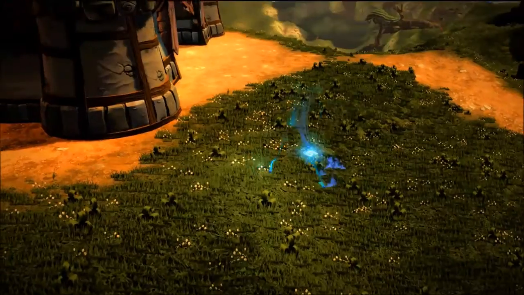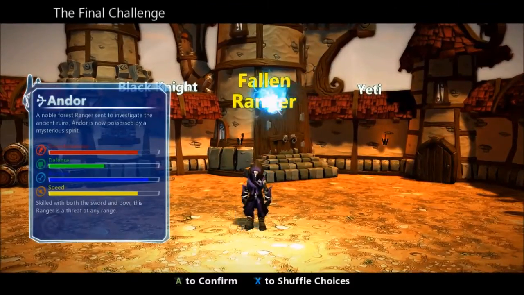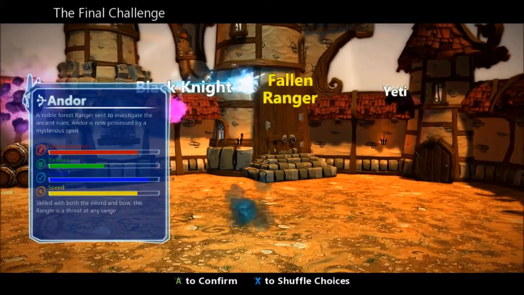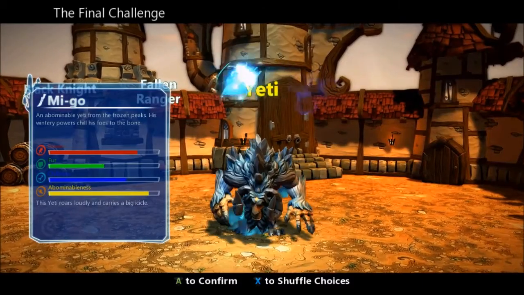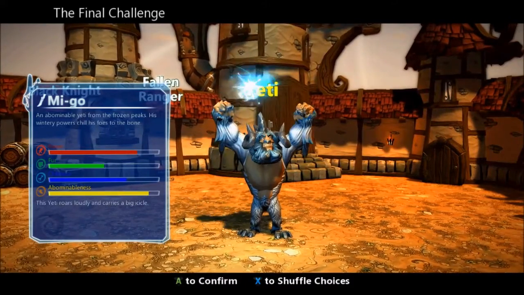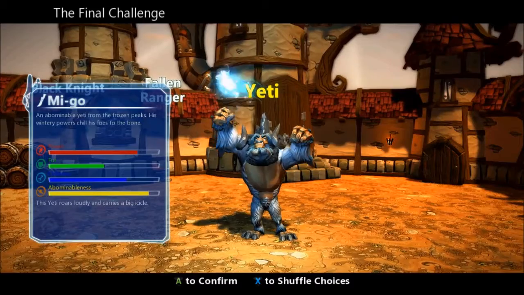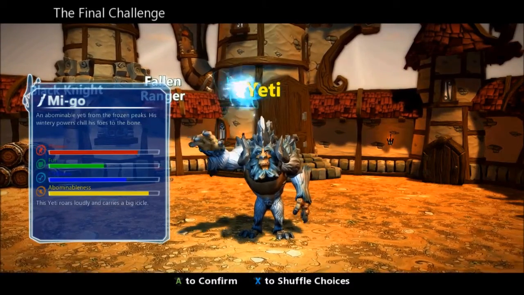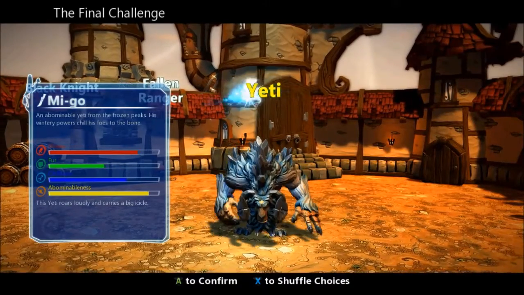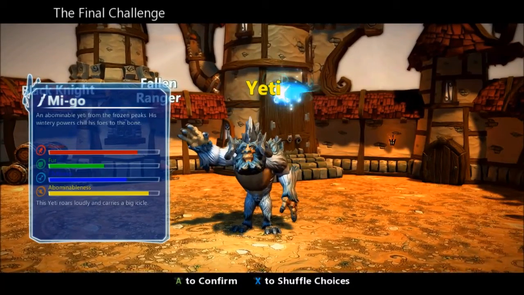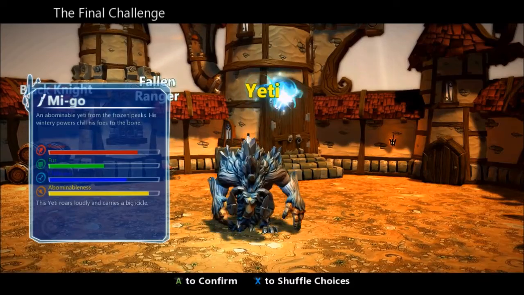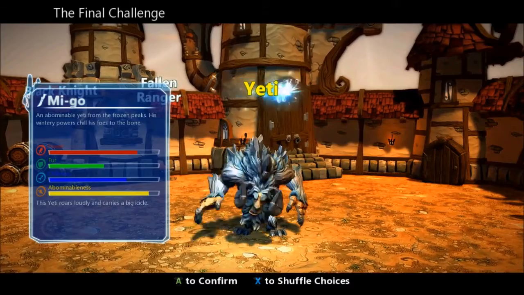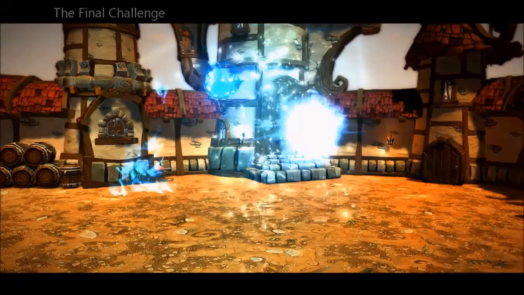And I think I've defeated him. Oh, but that's not all. Am I going to fight the Fallen Ranger, the Black Knight, or the Yeti? He looks scary, so I think it's time to fight him. And you can see that his name is Migo, and he's an abominable Yeti from the frozen peaks. His wintry powers chill his foes to the bone. He's a lot of power, a lot of fur, a lot of chilliness, and a lot of abominableness. And this Yeti roars loudly and carries a big icicle. So we'll fight him.